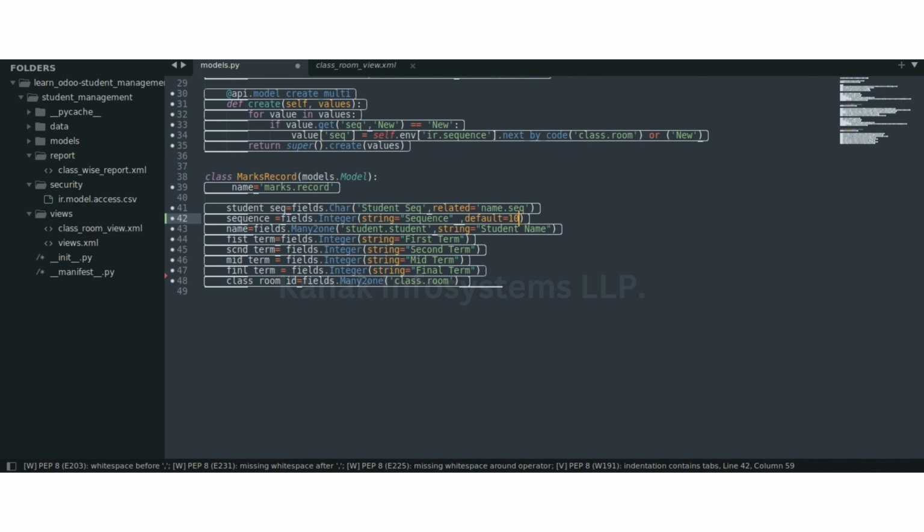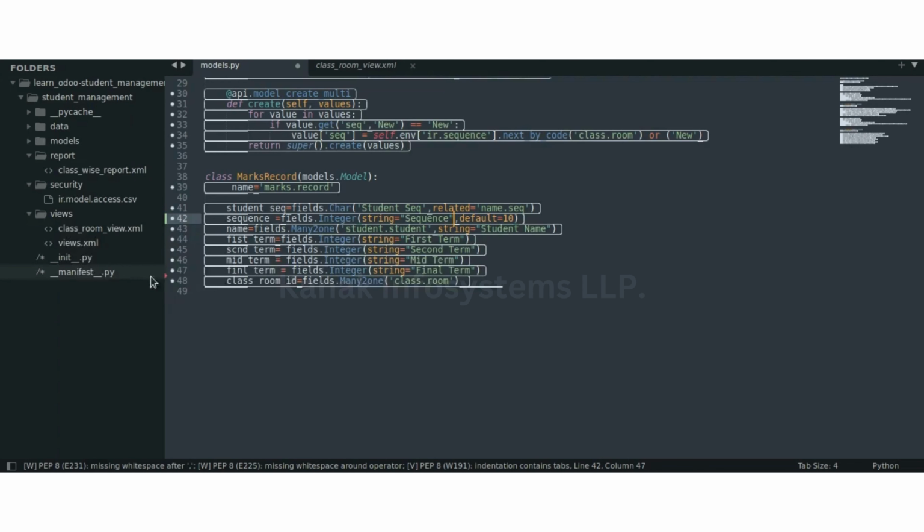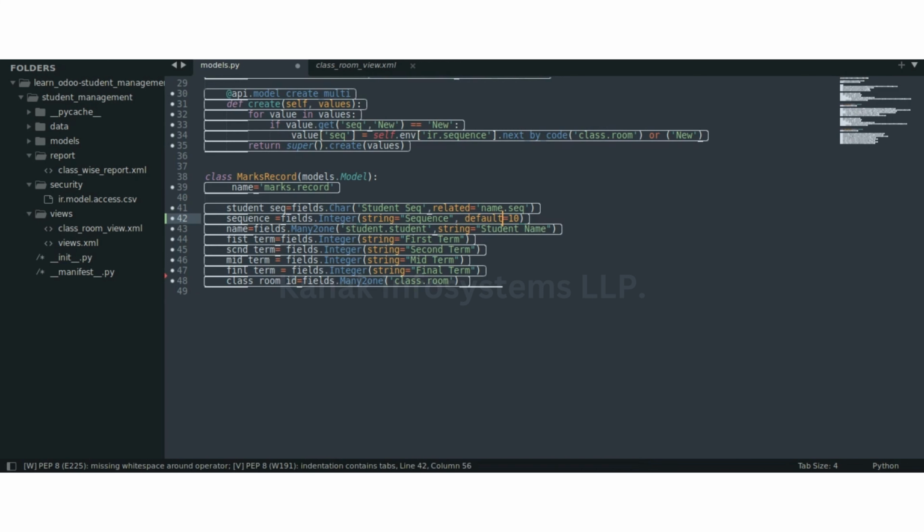By providing default equals 10, it means that if we have 10 records, we can drag a record to the 10th position and drop it there, or anywhere from the 1st to the 10th level. It's up to you how much you want to put as the default value, but usually, as you see in the default code, the default value is 10.